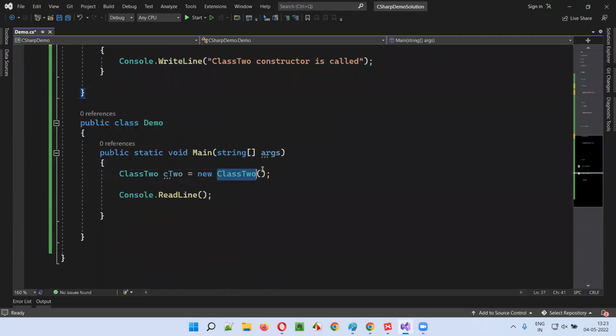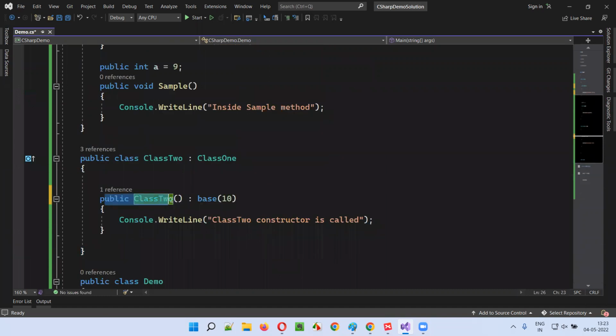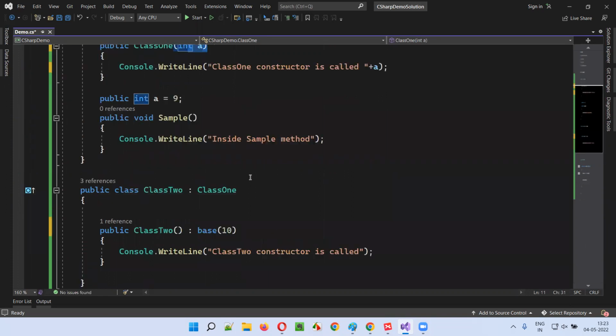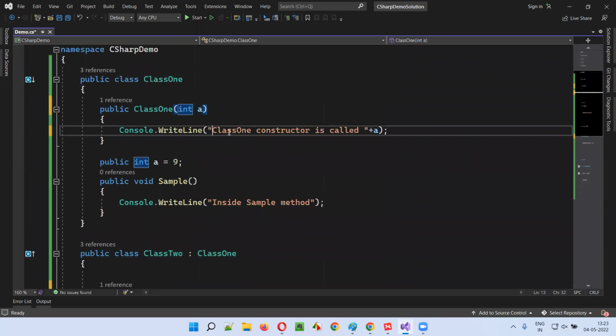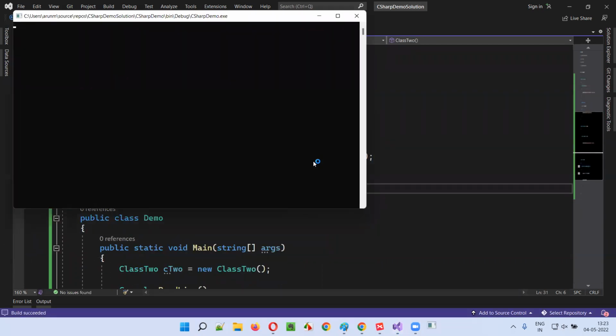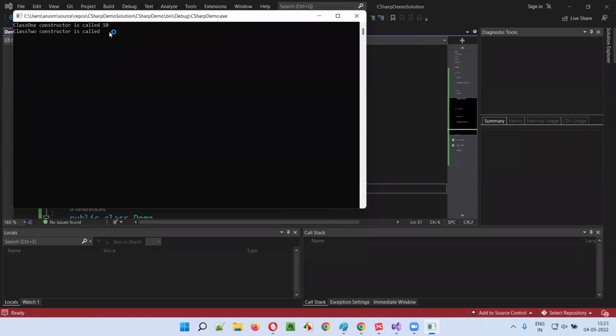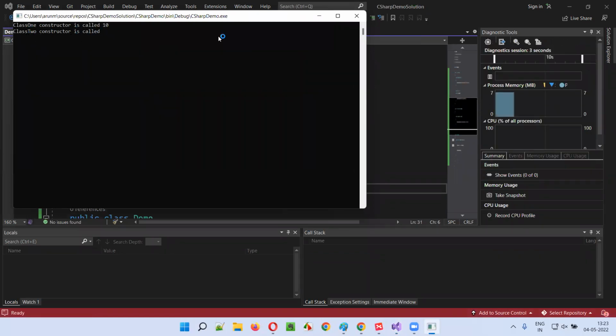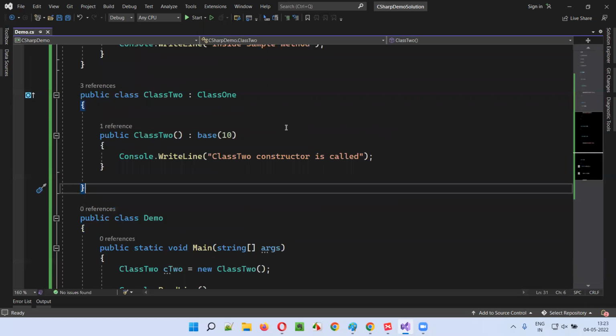Same thing will repeat, guys. When you create an object for the child class, the child class constructor will be called, but before the child class constructor is executed, it is calling the parent class constructor, and along with that it's passing the argument to this particular parameter. 10 will go here. So "class 1 constructor is called 10" will be printed, and after that "class 2 constructor is called" will be printed. Run this code. Class 1 constructor is called 10, class 2 constructor is called. This is another one.